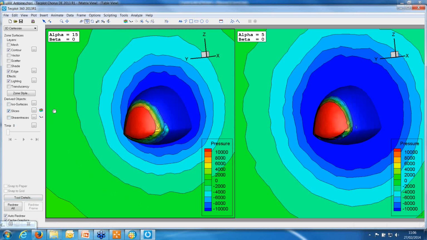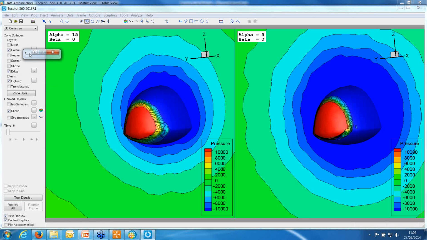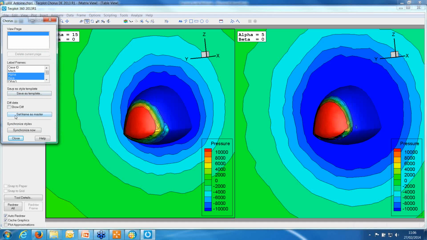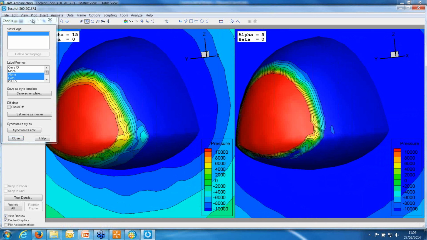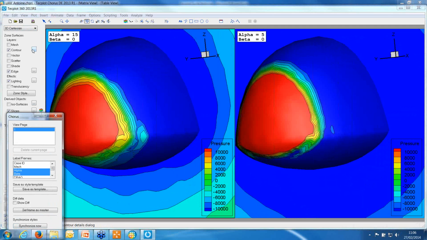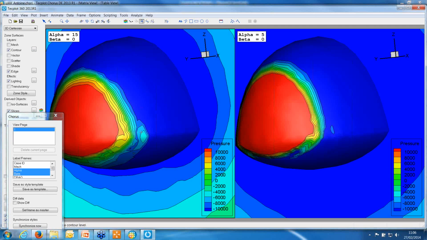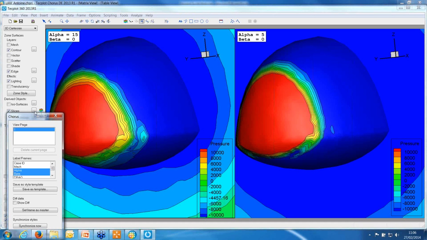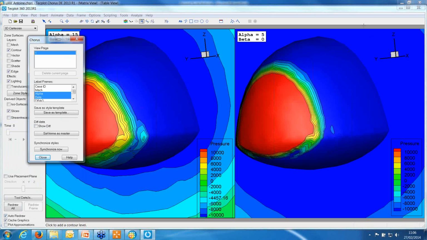If you modify something on the left frame, you can display the same modifications in the right frame just by clicking Synchronize Now, and that's a very interesting feature. For example, if you're interested in the surface pressure here, you can get a very close look at it. You can add some contour levels to get a better approximation. You can do whatever you want. It's a regular Tecplot 360 session.